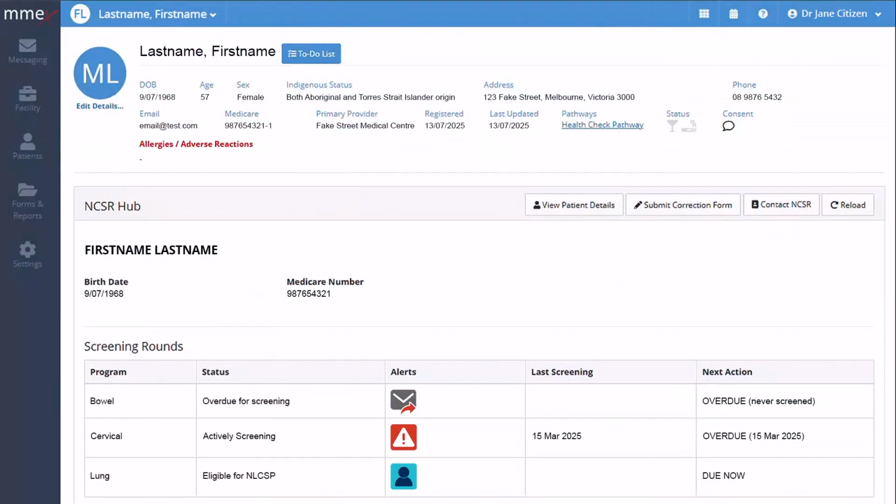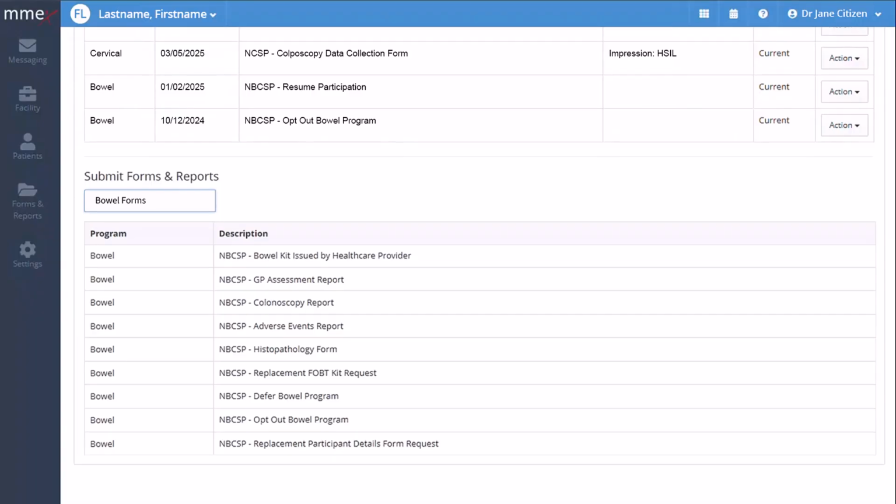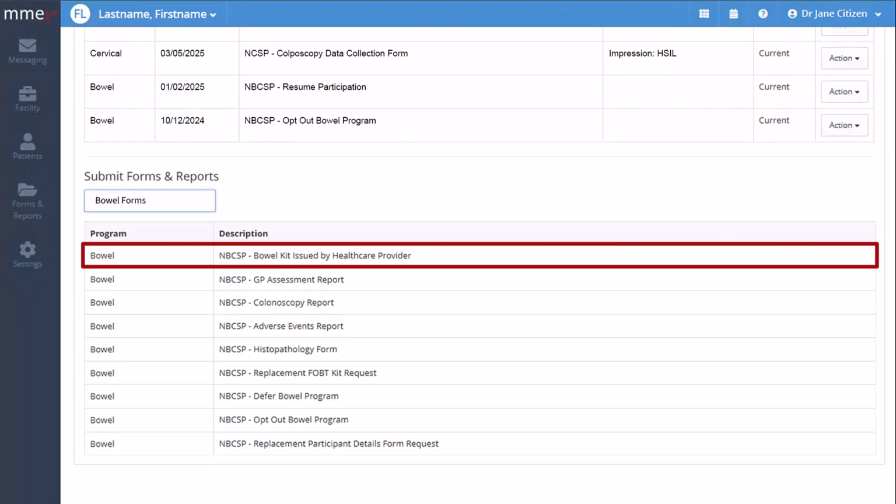When you search for your patient and the NCSR Hub is displaying their screening information, confirm your patient's details are correct and, if necessary, make any changes. Under the Submit Forms and Reports section, select the Bowel Kit Issued by Healthcare Provider form. Please note, this form will only display if your patient hasn't screened in the last 2 years and is eligible to receive a kit.